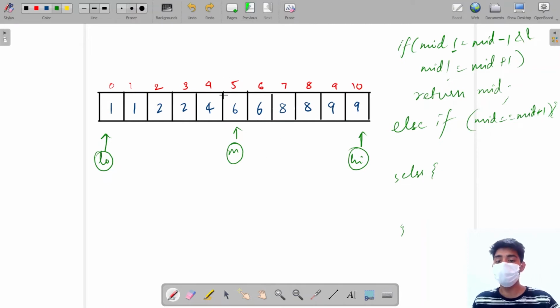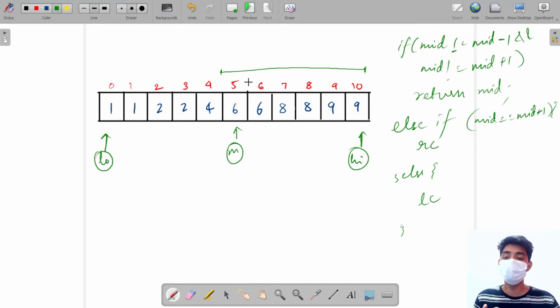Now we are in this block, right? We are at this mid and we see that mid is equal to mid plus 1. Now we will try to find RC, and here we will find LC. Now what is RC and LC? RC is my right count. Right count means the count from my mid to my high.